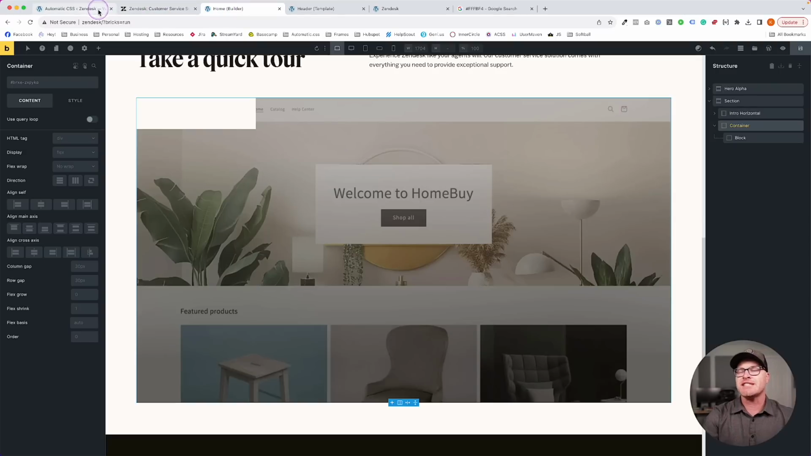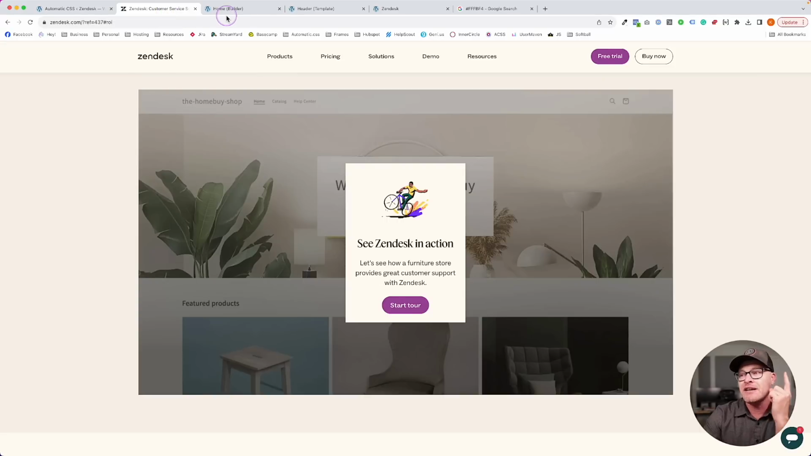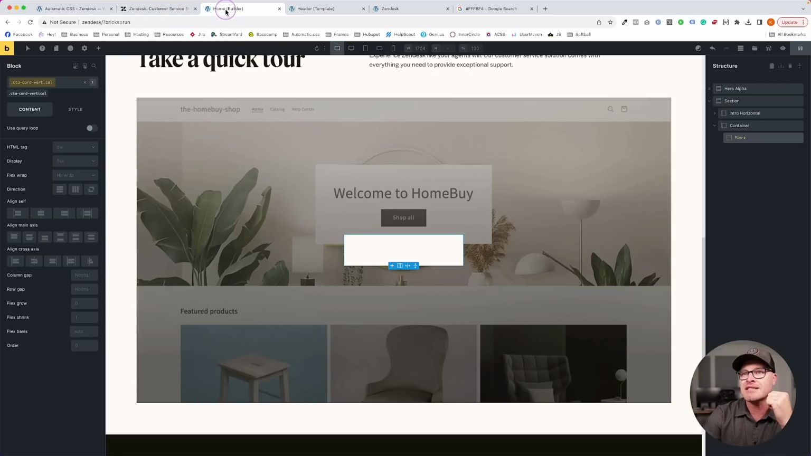We'll call this tour CTA. Okay, tour CTA. So we're going to go center, center, and that's going to put our little card right in the center. Now in our card, we need an image, a heading, text, and a button. So we need four elements: image, heading, text, button.